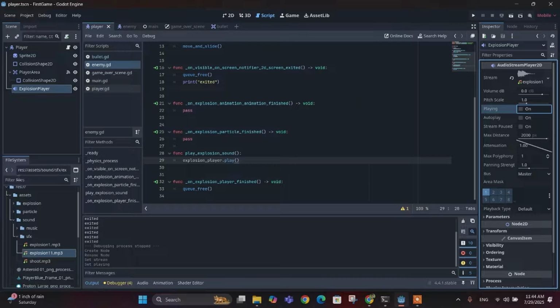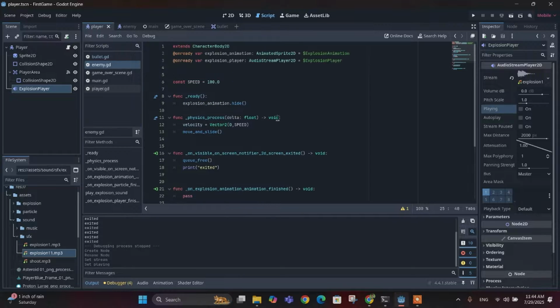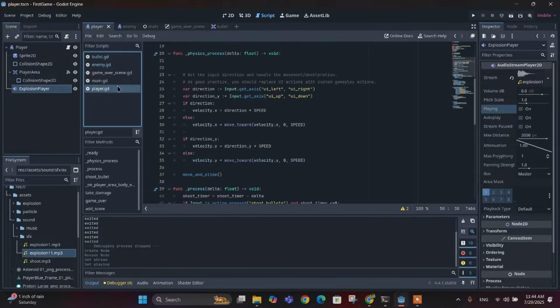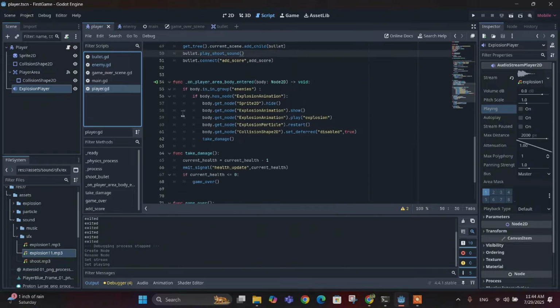Save it, and next we are going to play the sound when the player hits the asteroid. So let's go to the player GD, player script, and down here, I think here, yeah, on player area body entered. If the body belongs to the enemies group, and if it's exactly the enemy, we have double checked it here, and here we are going to play the sound.